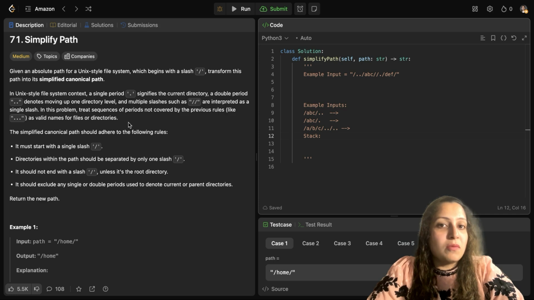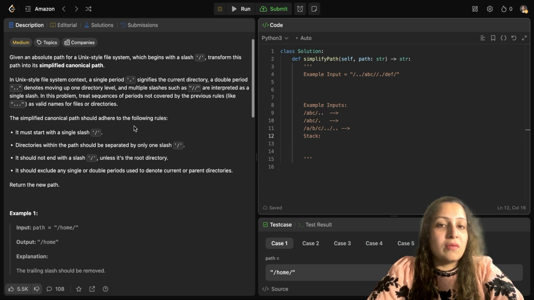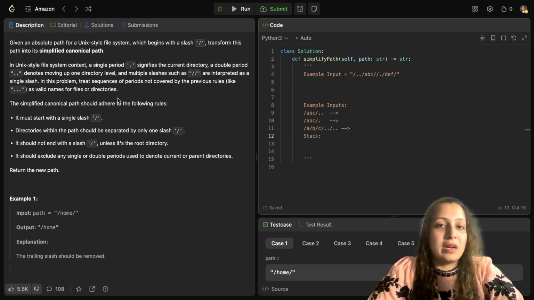In this problem, we have different rules, but we treat any sequence of periods not covered by these previous rules, whether it's A, B, C, D, E, F, any kind of file name, or more than 2 dots, as file names only. So we can regard them as valid file names or directory names.